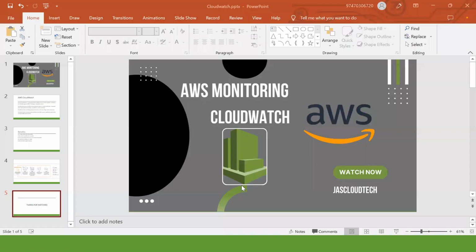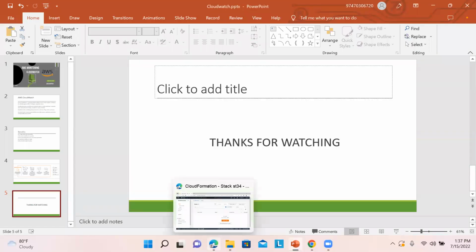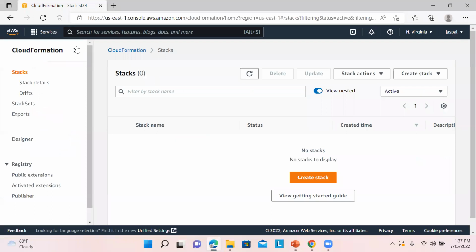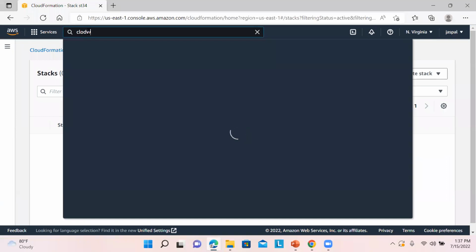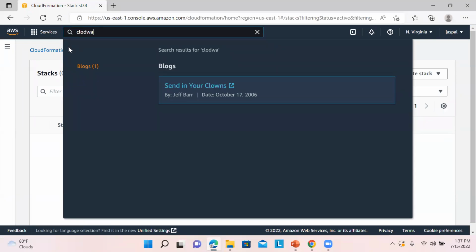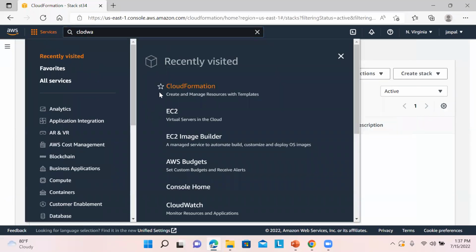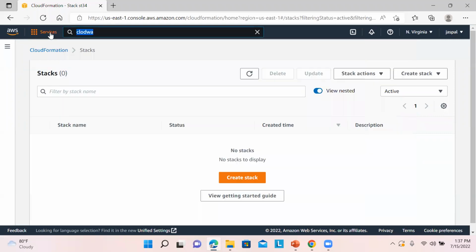So let's move on to the hands-on. I'll just type it over here, CloudWatch. You can just type it over here.